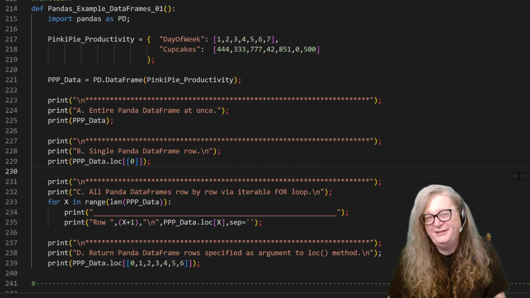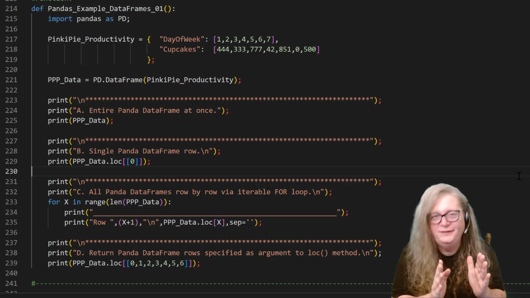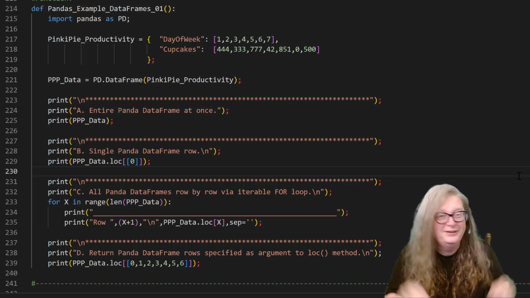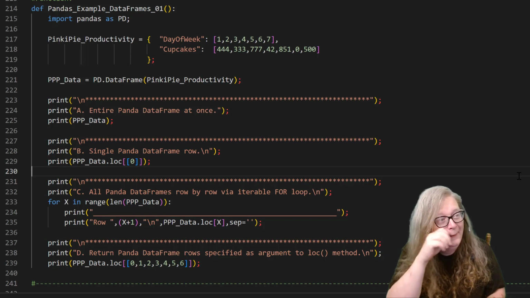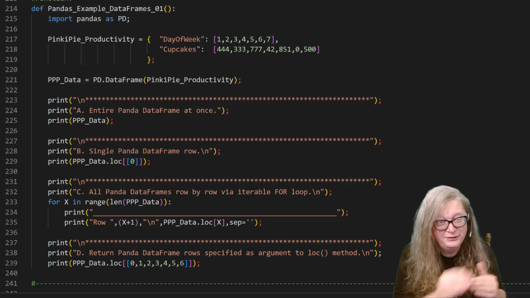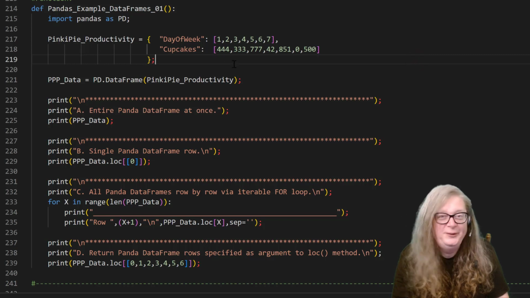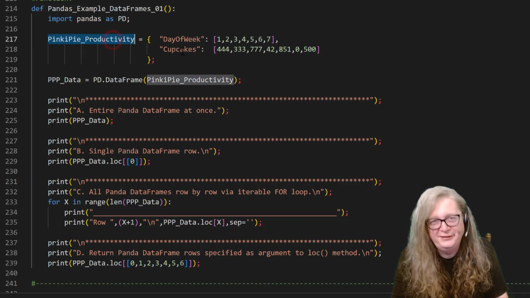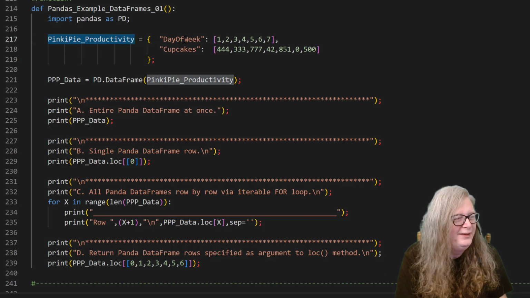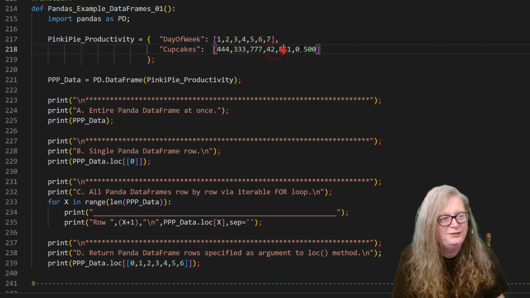In this example, let's take a look at a Panda data frame. So whereas a Panda series is like a single column of data, a Panda data frame is an entire table of data, all right? So it's like a 2-dimensional array, if you want to think of it, or a table with rows and columns, okay? Horizontal, vertical. So we have a dictionary here. We'll call it Pinkie Pie Productivity for her cupcake factory. Day of the week, 1, 2, 3, 4, 5, 6, 7, right? And then the number of cupcakes that she bakes or manufactures on each of those days of the week. And of course, she takes Saturday off.